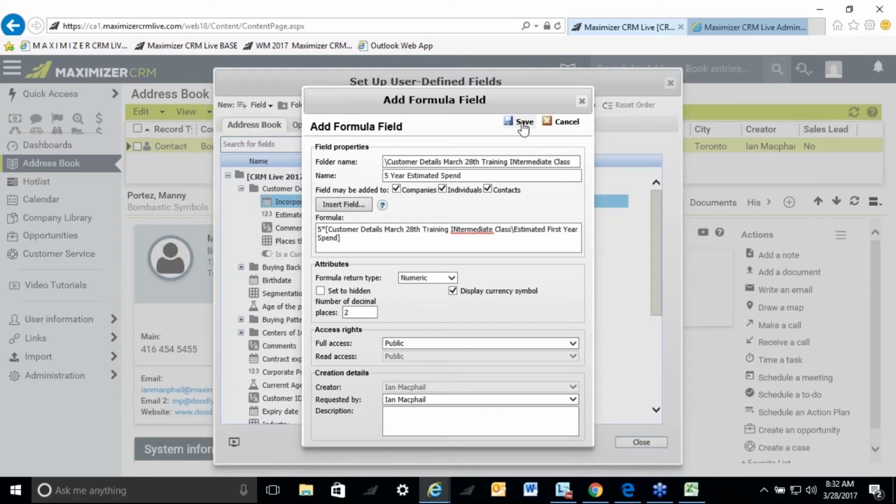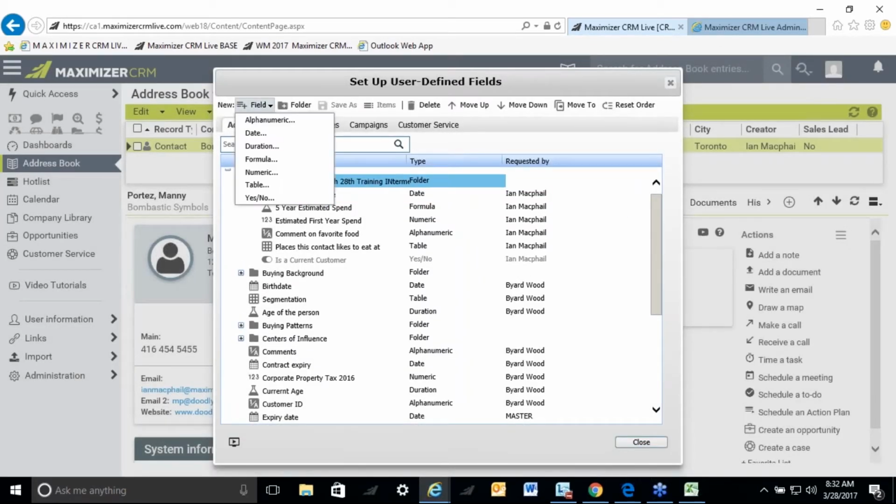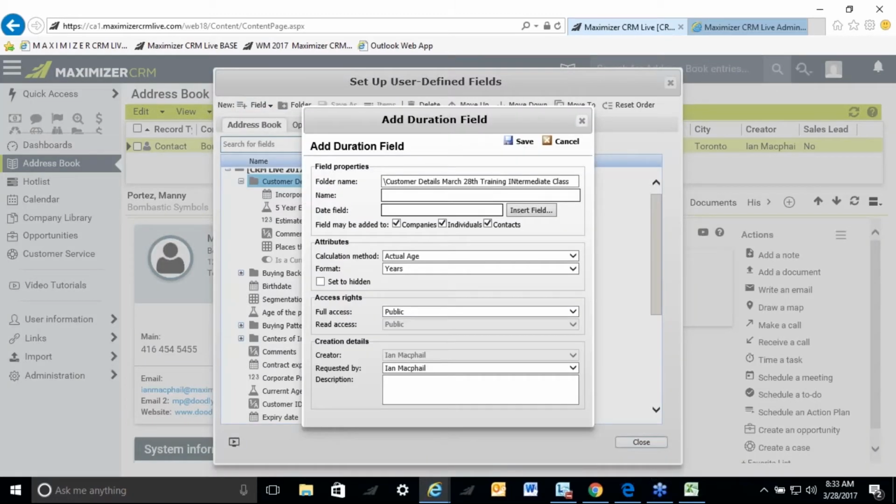Okay, when you're done, you just click Save there, and you'll notice the formula fields just take an extra moment to save. The last type of user-defined field we're going to take a look at is something called a duration field. And what that does is it calculates time around a date field. It can be an approximation. In other words, it can say, how many years has this company been incorporated to the closest year? Or it can be exact. How many years, months has it been since they incorporated?